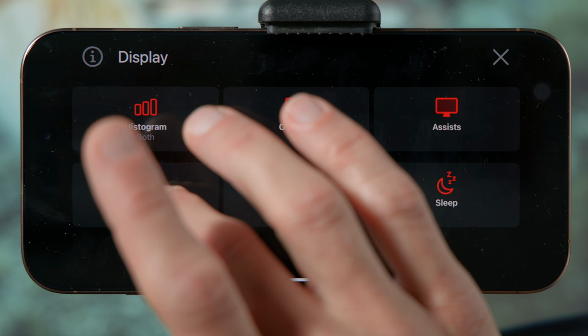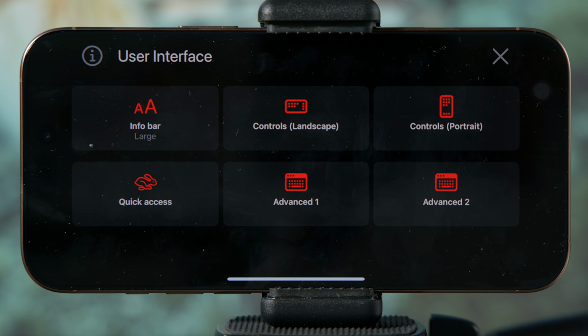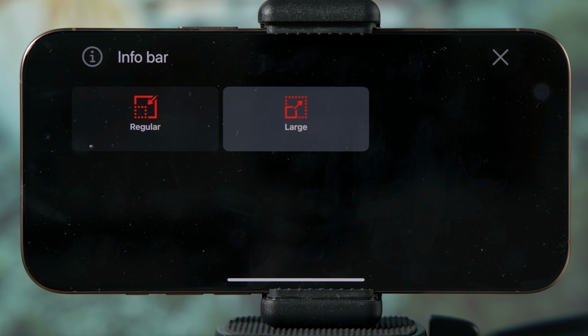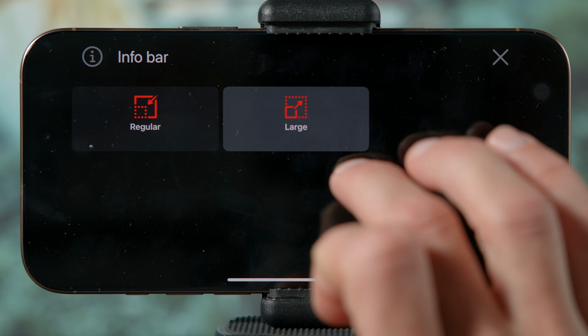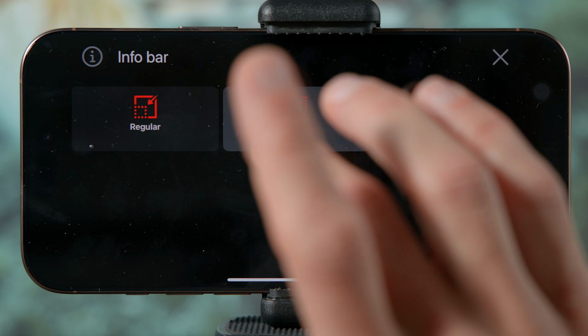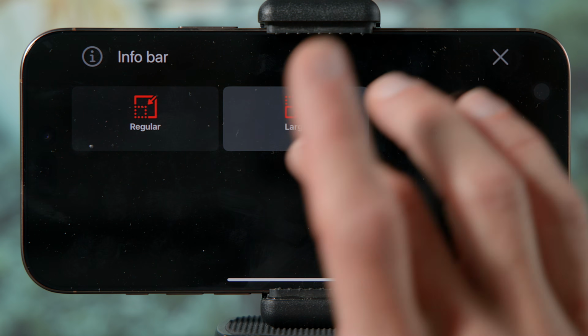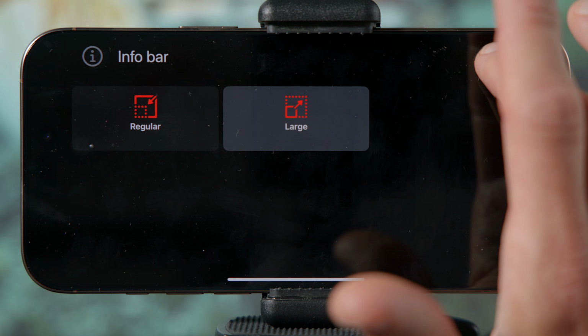Then the next one is our user interface. And our user interface has a couple of interesting things. First of all, our info bar, we can have that small, as they call it, regular, or large. I prefer to have it large. Now I'll show you what the difference is.